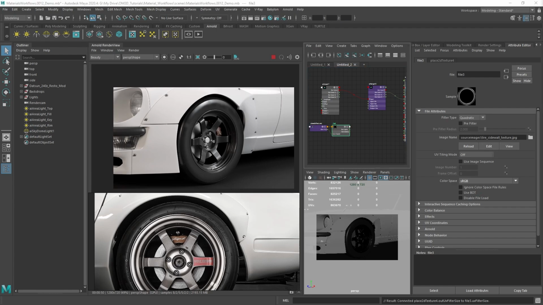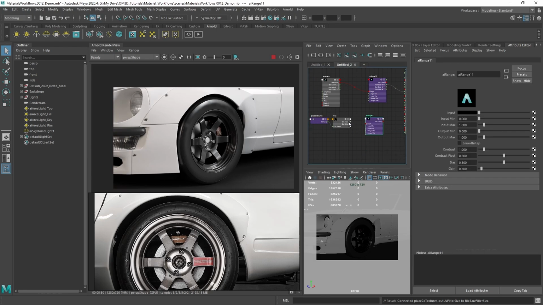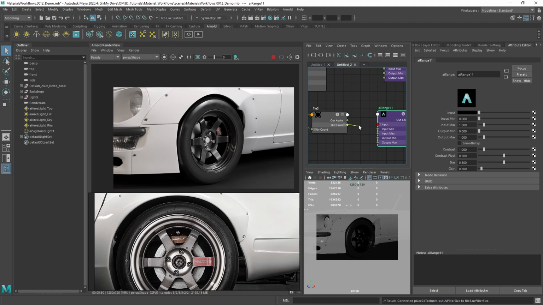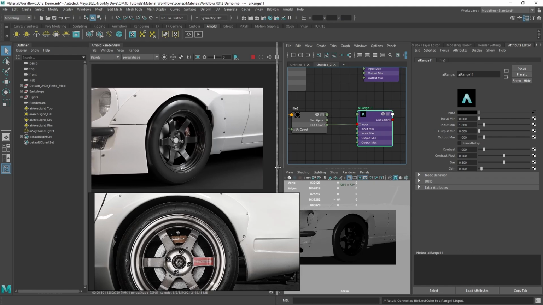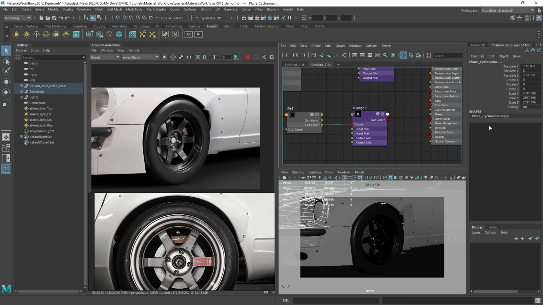So once I have that, I already know I want control over how intense this map is. So I will plug this into an AI range here. So I have an AI range, and I want to take the out color here and plug that into the input like so. Maybe I'll give myself a little bit more room here, and this should help. All right. And I have the attribute editor too.